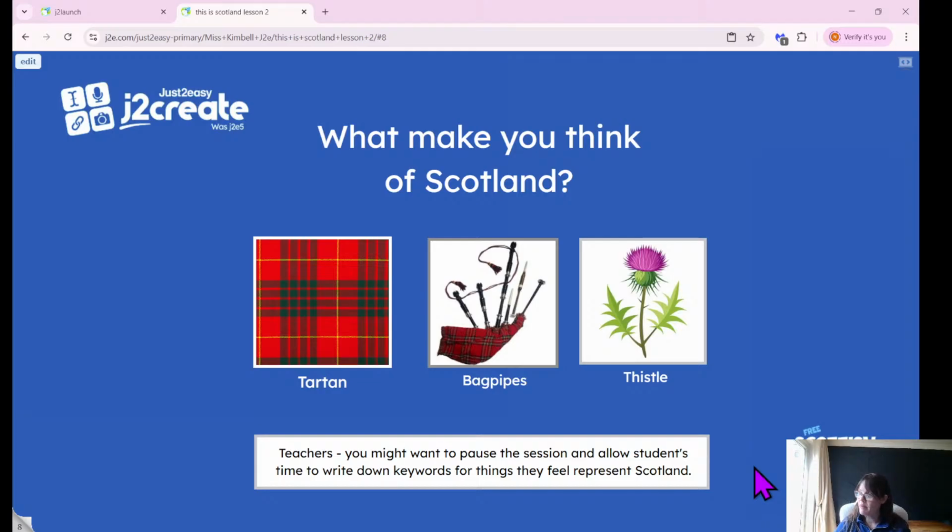Okay, so I'm going to make a slow start. These are the sorts of things that made me think of Scotland. So tartan, and that's going to be a good one because we can add last week's image that we created into our digital collage this week. So tartan's always a good one. Bagpipes. I love the sound of the bagpipes. It's a very Scottish sound. You definitely know you're in Scotland when you hear them.